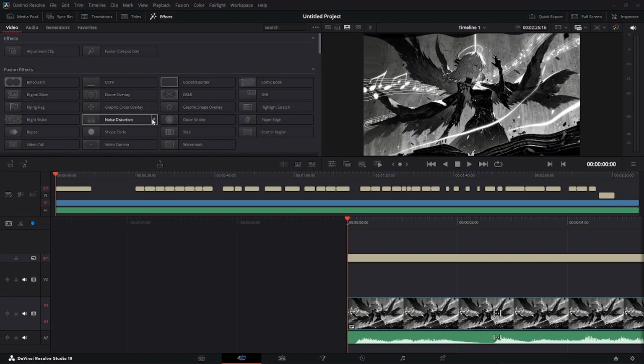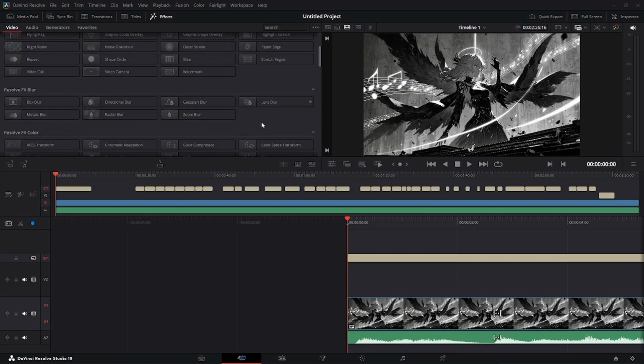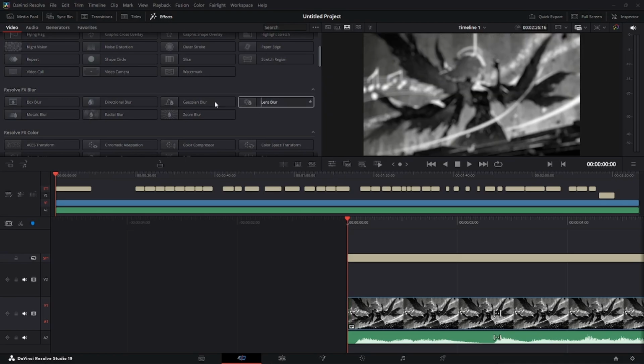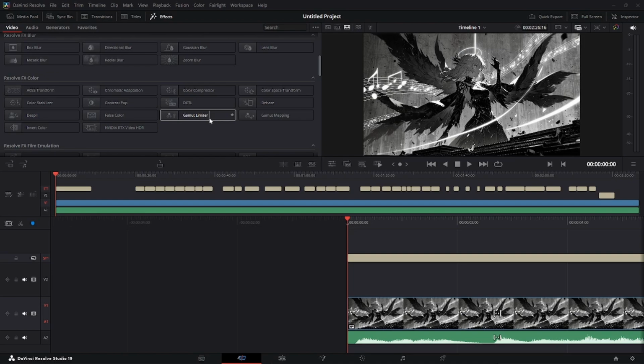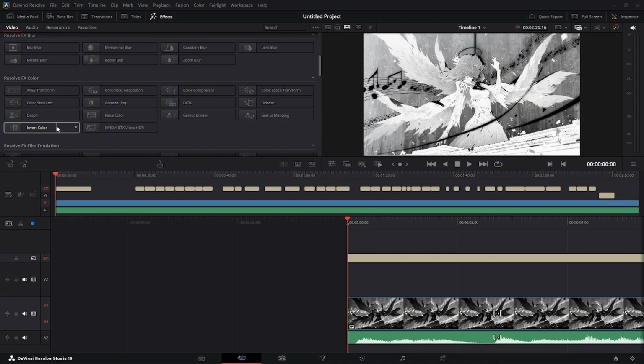Noise distortions. There's a lot of different image blurs. This one, radio blur, that could be good for a lyric video. I don't think I like it for this one, but that is something that could be used depending on the image or just the part of the story you want the image you're using to tell. What else do we have? Invert color. That's kind of nice on the monochrome.